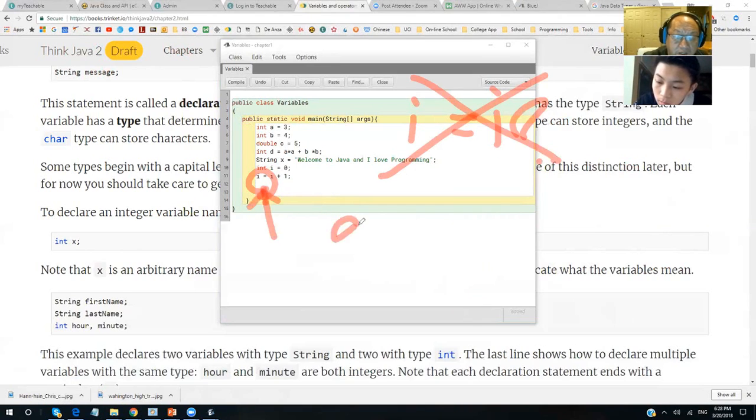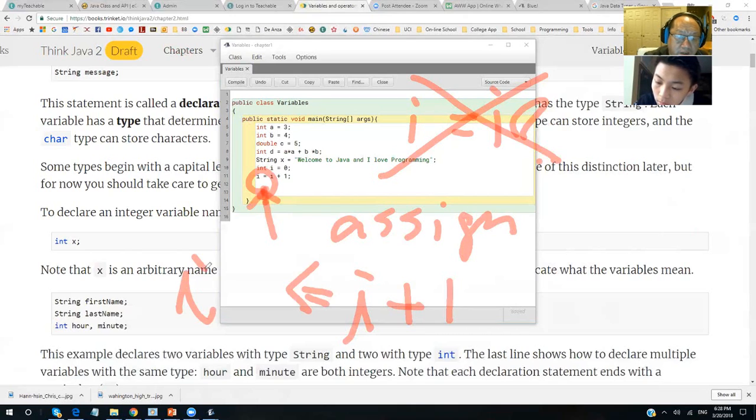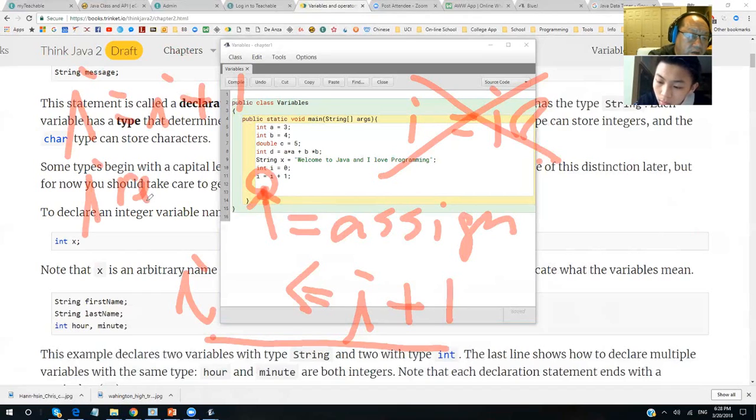This equal sign actually is called assign. Assign what? I assign i's value plus 1 to i. That equal sign actually means this. I assign this to this. So i equals i plus 1 means i increased by 1. I-N-C-R-E-A-S-E-D. Increased.